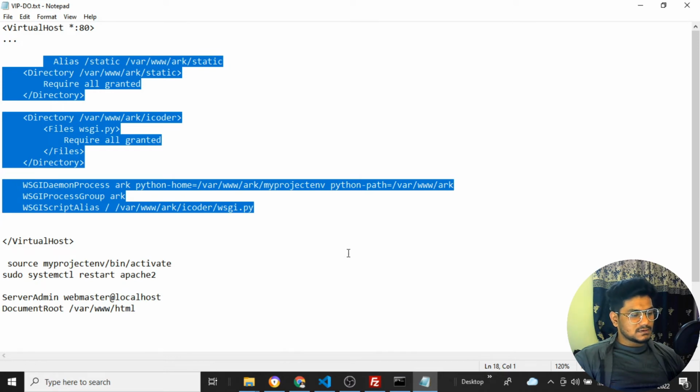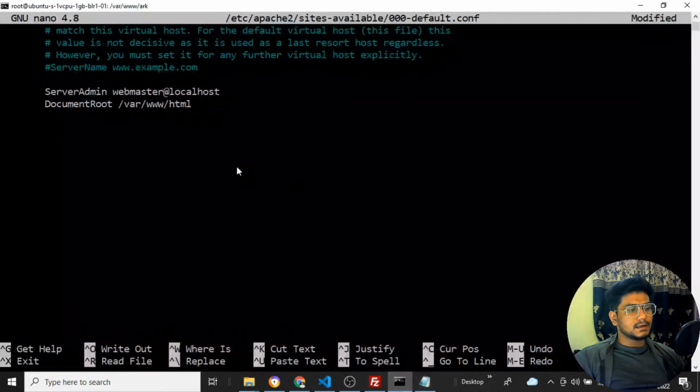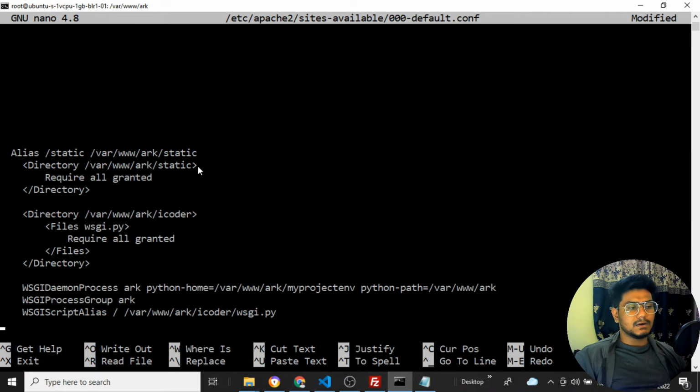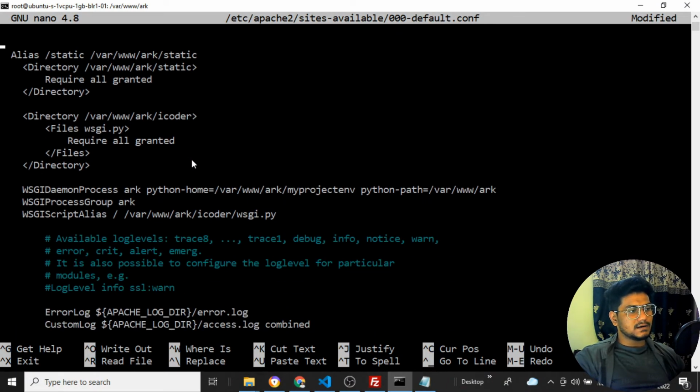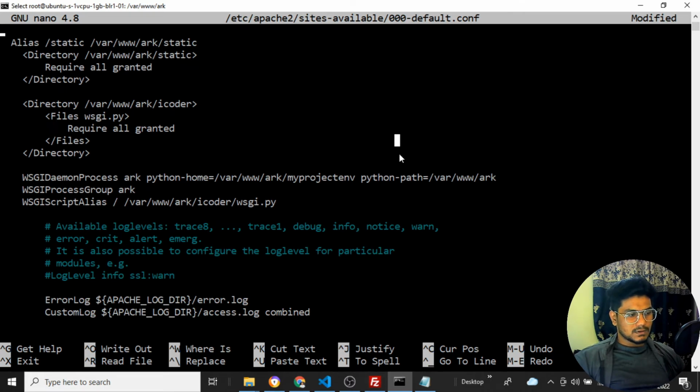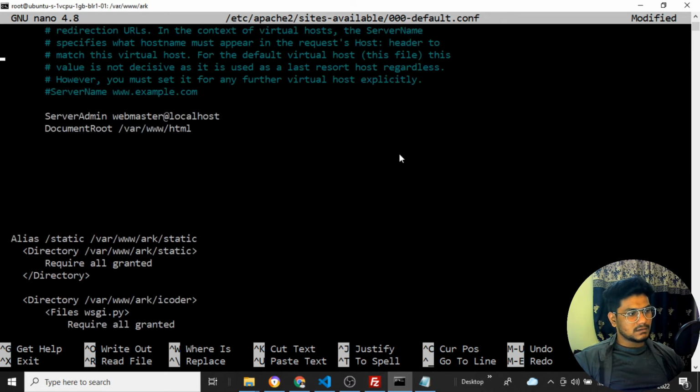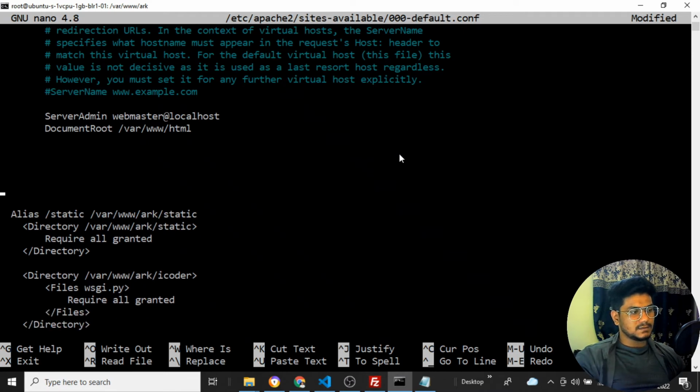Once I copy this much, I'll go back to my client in the command prompt and right click over here, so that I'm pasting it here. I'll remove the unwanted space from the top. I'll explain what it is.